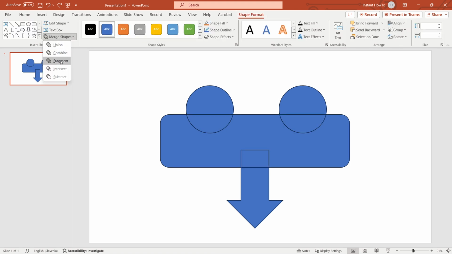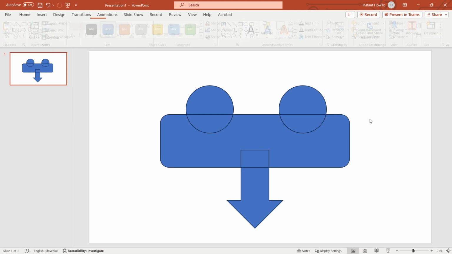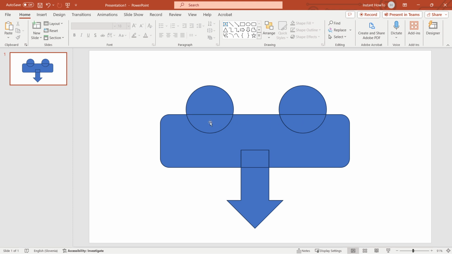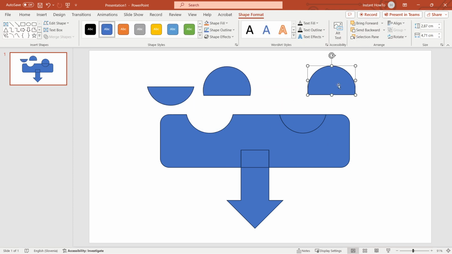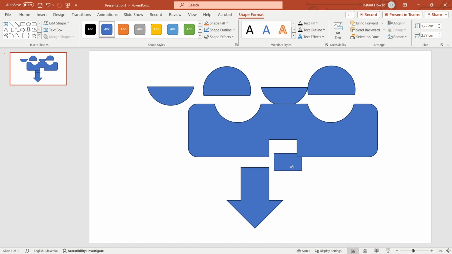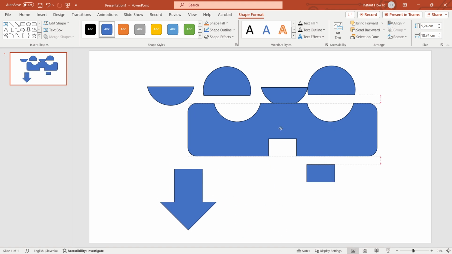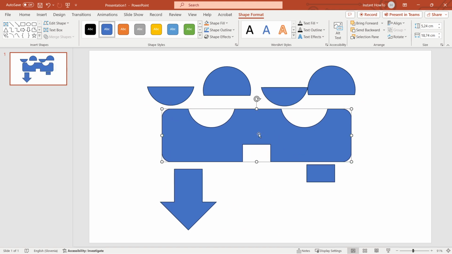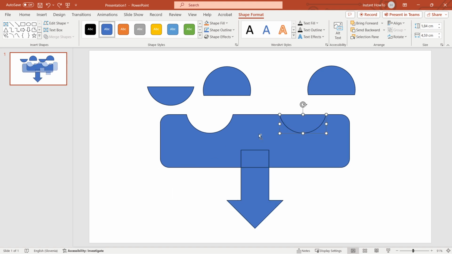Okay, so the next one is Fragment. This is an interesting one. You can basically drag every single piece of this object around by its own, which can be useful if you're making some advanced PowerPoint presentations.